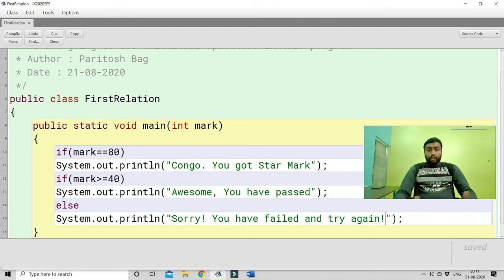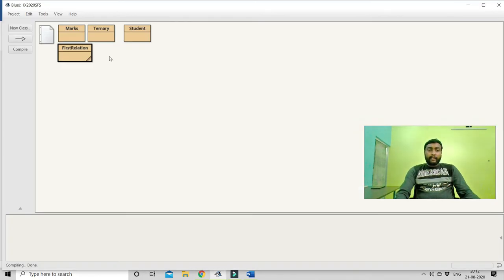Okay, so it is a very real life example of marks where I am just showing if the number is 80 or greater than or equal to 80, then you got star mark, or if you are greater than 40, then awesome, you have passed. And also if you got less than 40, then definitely it will display you have failed, and try again like this. So let's compile and close it.